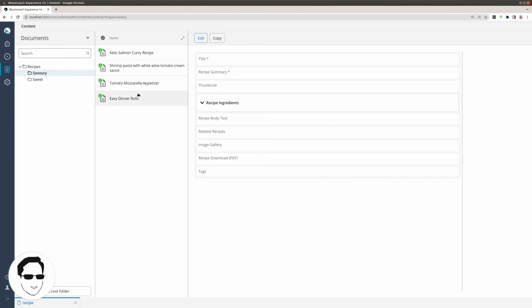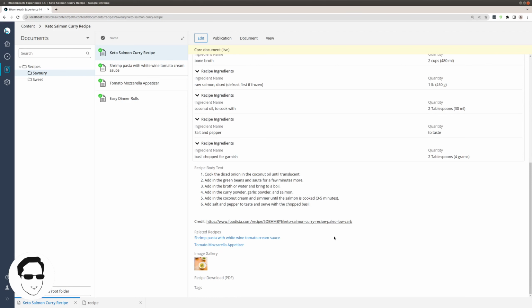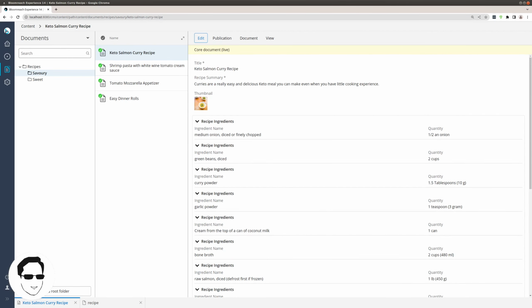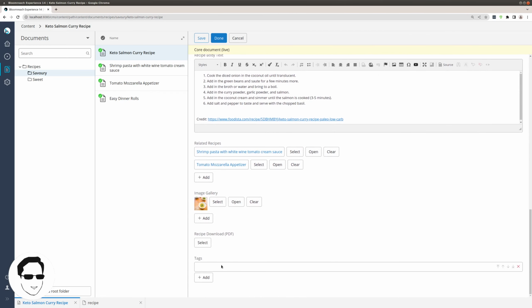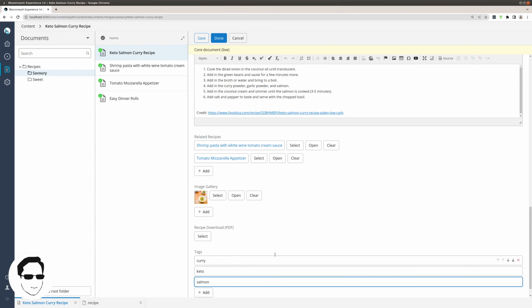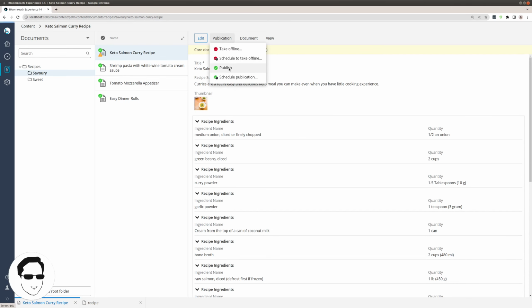Now if we open a recipe document, we should have a new field at the bottom that's currently empty. So let's quickly add some tags. I'm going to make sure that I add some tags that are the same so that we can get nice results. So this is a curry, and it's keto, and it has salmon. And let's say it's also an Italian recipe. So added some tags. Let's publish the document.